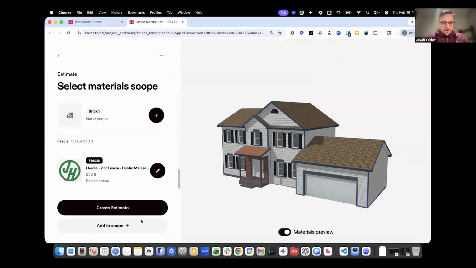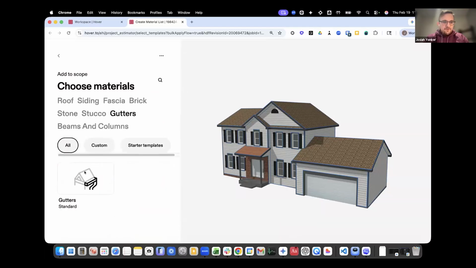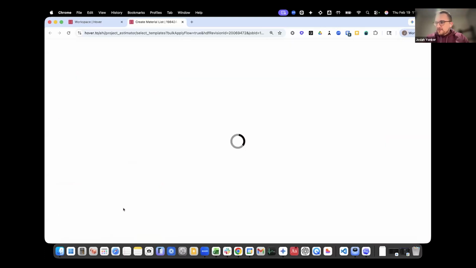And we'll move forward. The other thing we do here is add a scope. You can just choose different products that you need on here. You can estimate them. So I'm going to create the estimate. Just take a moment to load.